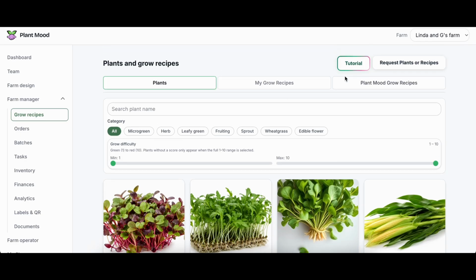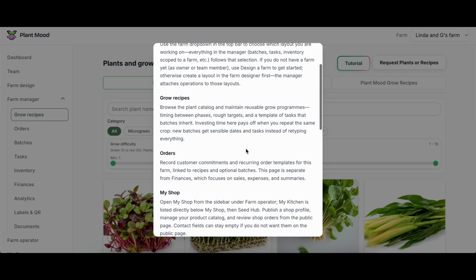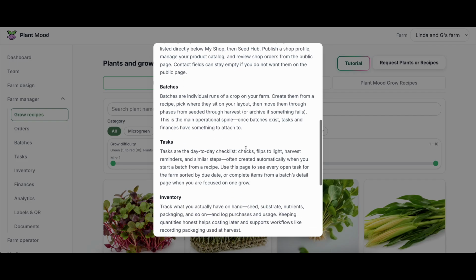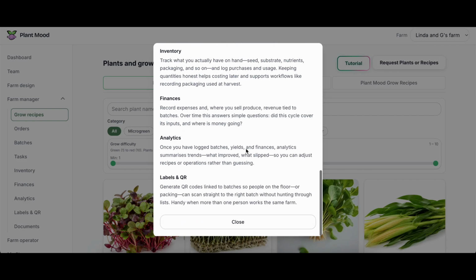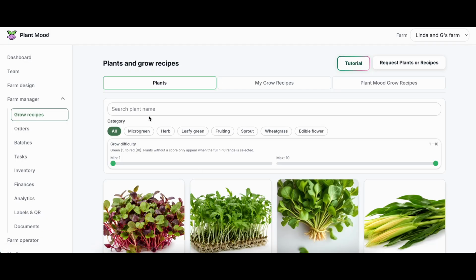Manager is included when you run a farm on Plant Mood. Start from the dashboard sidebar once your layout exists. The guide and app links are in the description if you want to read first and click second.